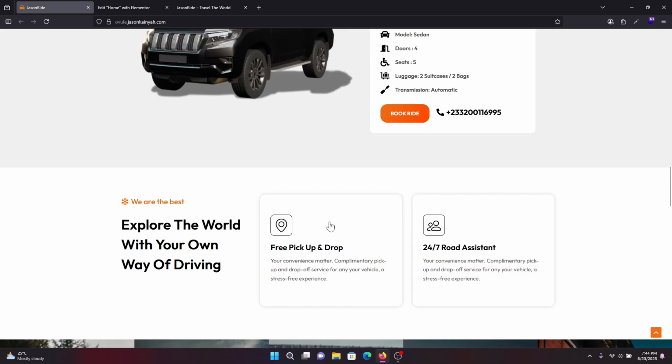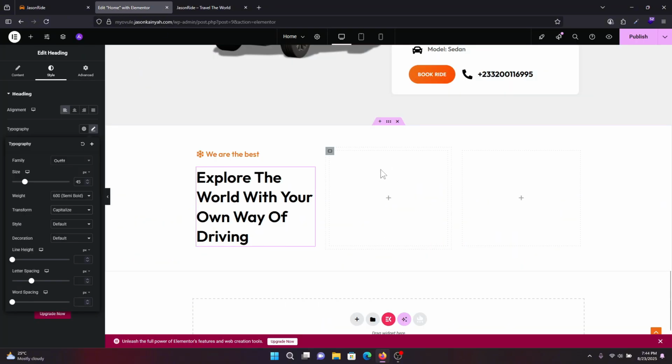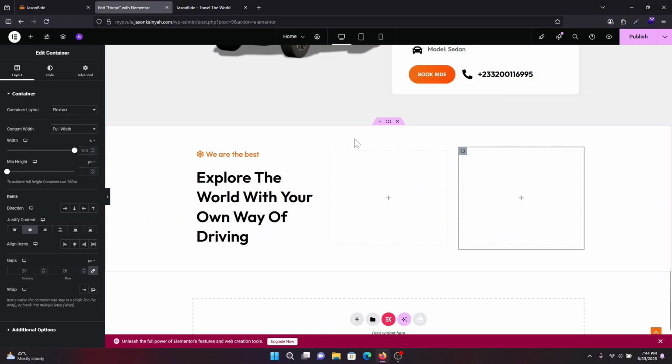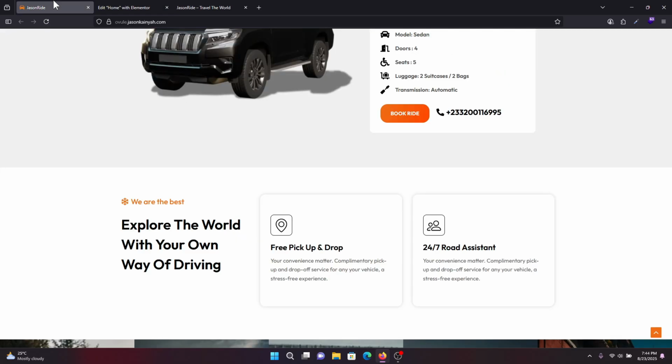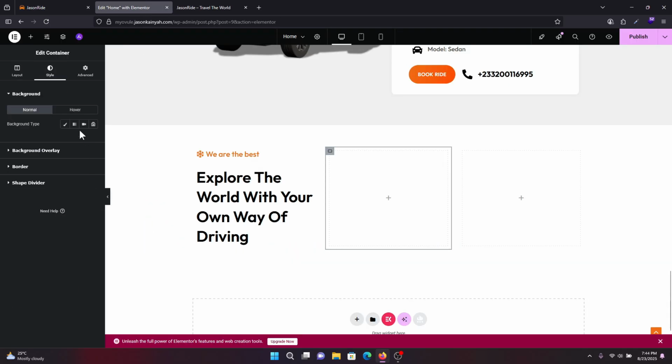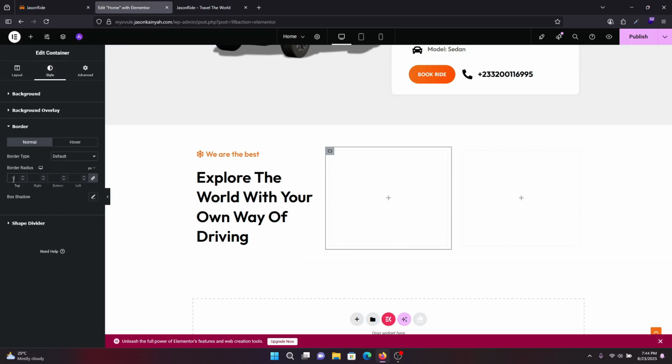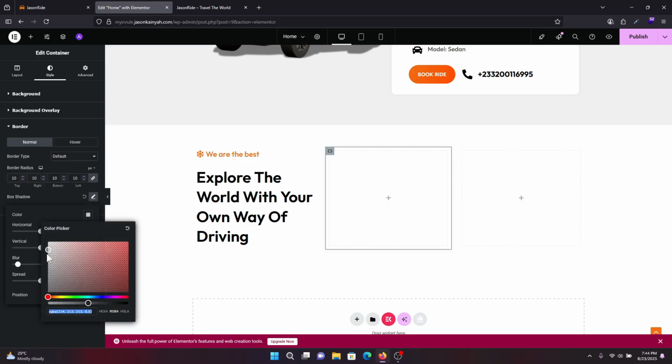Now what do we want to build next? We want to build these 2 blocks. So we have these 2 containers already. Alright, so the first thing we'll do is that we will select, go to style, go to border, and give it a border radius of 10. Then go to box shadow, okay, and then make sure that it's a bit light like this, okay, and drag this to make it lighter.